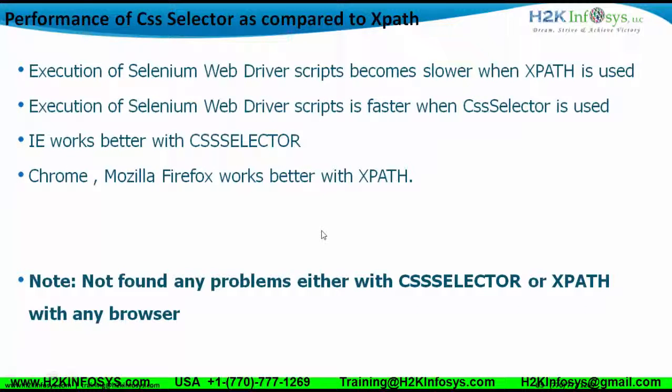We'll basically see the performance of CSS selector as compared to XPath. Now we know that execution of Selenium WebDriver scripts becomes slower when XPath is used. It is generally said that the XPath slows up the Selenium WebDriver scripts. Execution is faster when CSS selector is used. It is a general notion that with CSS selectors the execution time becomes faster as compared to your XPaths. IE works better with CSS selector, whereas Chrome, Mozilla, Firefox works better with XPath.